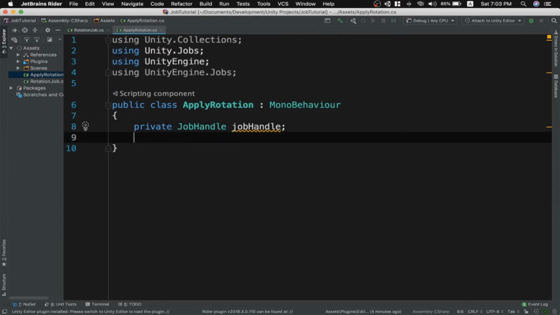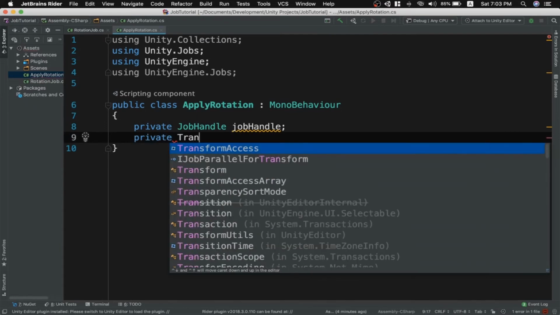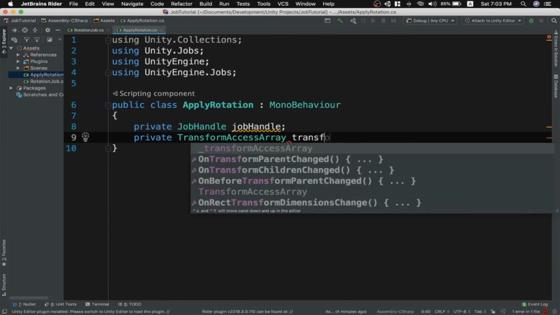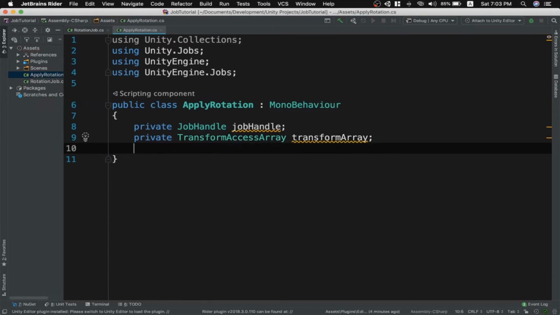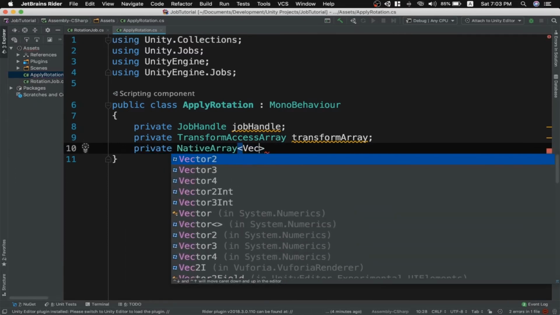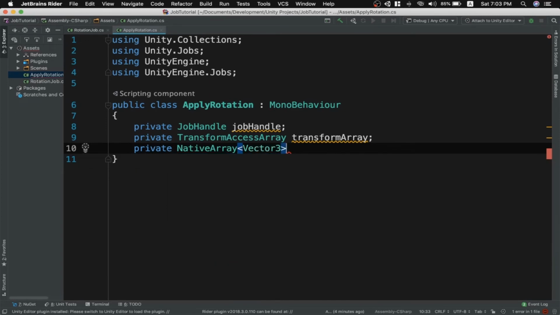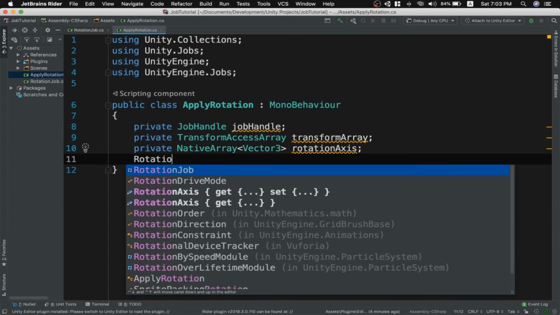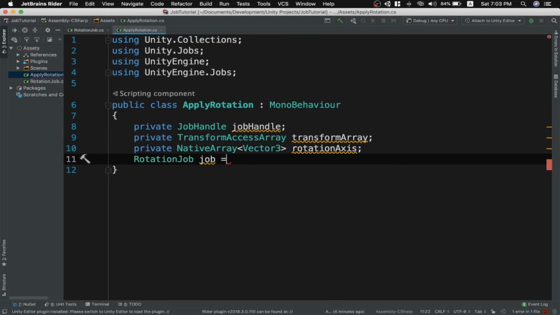Next, write private TransformAccessArray and call it transformArray. This is the job system's array of transforms. Follow it up with private NativeArray with the type parameter of Vector3 and call it rotationAxis. We need to have a reference to the native array we created in the job struct. The last thing to do is to instantiate our job. Write RotationJob and call it job and set it to be new RotationJob.